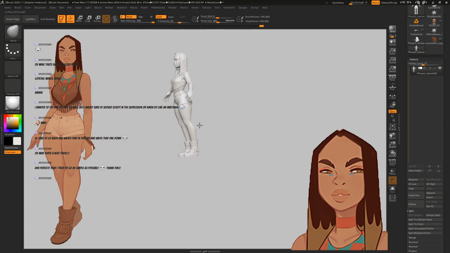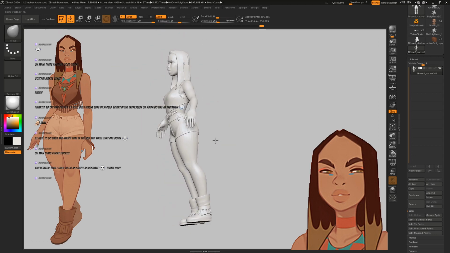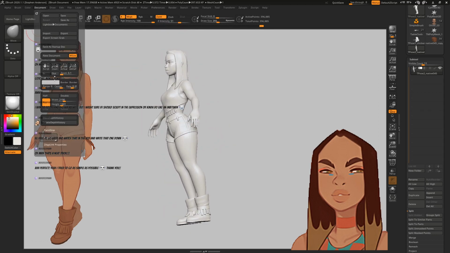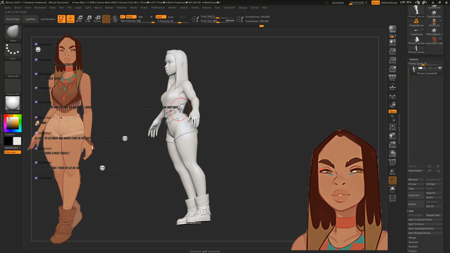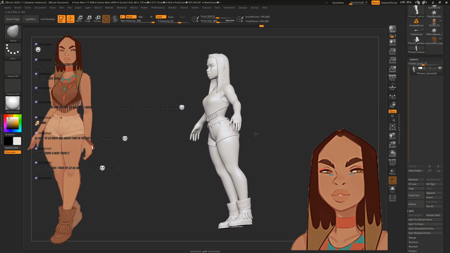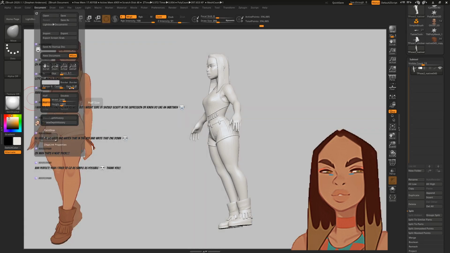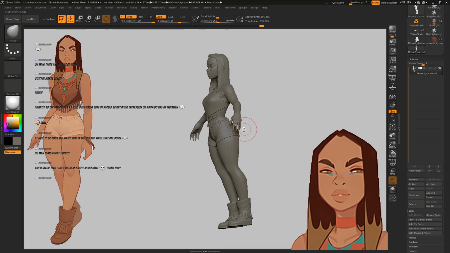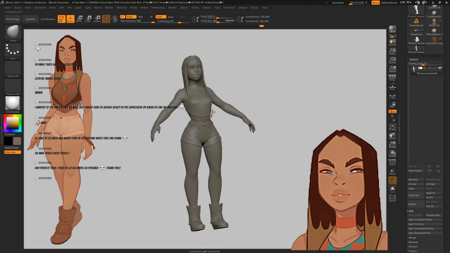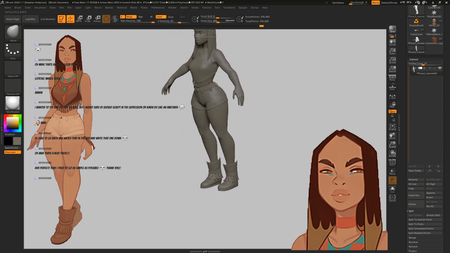It's one of the tricky things about stylized characters, especially if you play with the, you know what, let's do this. Instead of changing my background color, let's go over here. We'll just change the model color. That way we can see the silhouette a little bit better.